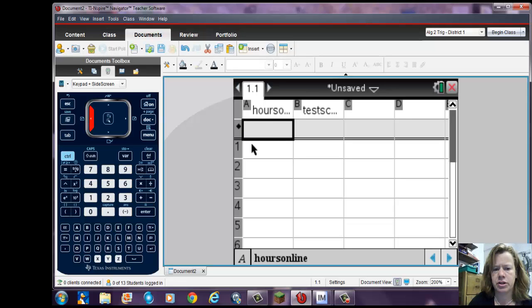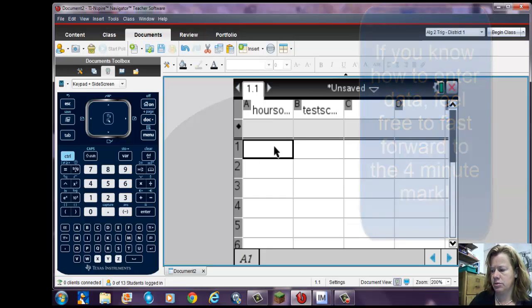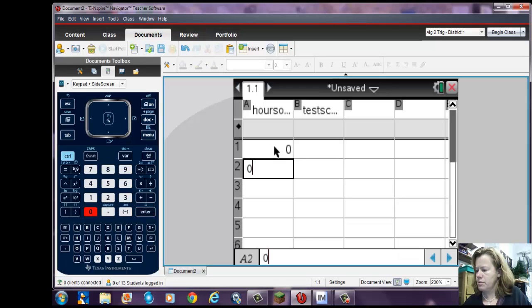So you start entering your data in the appropriate column, starting at the cell number 1. So I'm going to enter my hours in my hours online column, and then I'll move over and enter my test scores. If you know how to do this, you can certainly fast forward. I type these very quickly because it's kind of boring to watch. So anyway, enter all your data into the appropriate places.